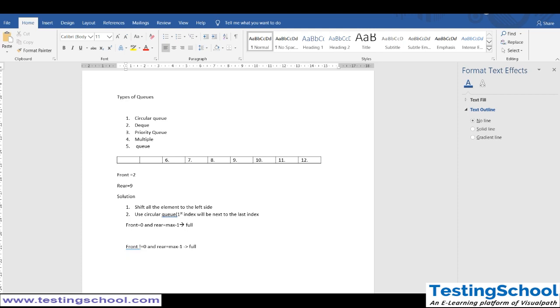Why? Actually this is not full, because front is not equal to 0 means I have something before that. I have some space before that. But if you check this condition, it says it's full, but actually it is not full. So that is why we need to make it a circular queue.